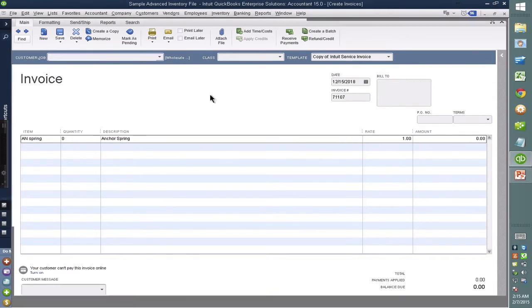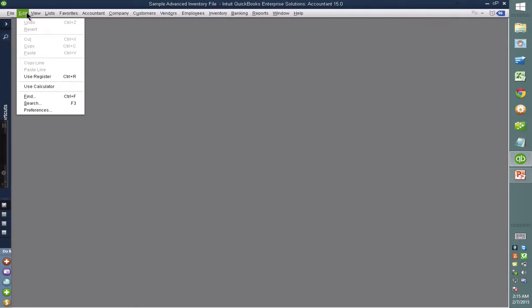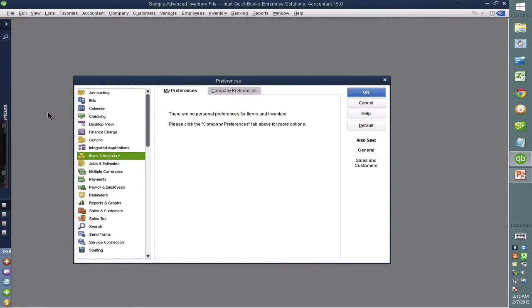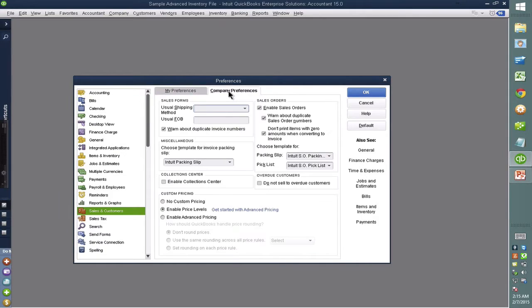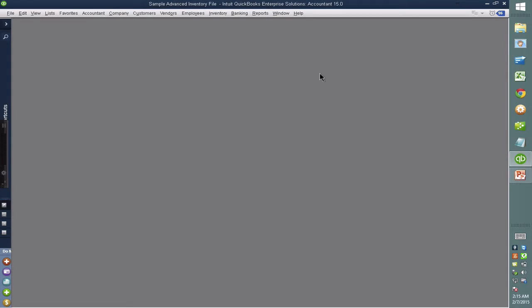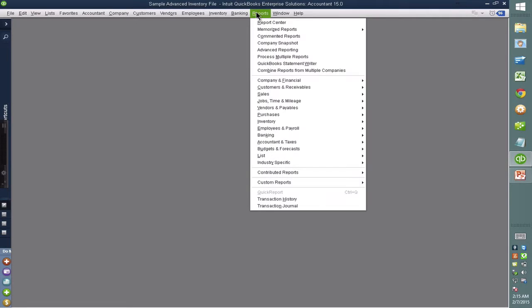It's also going to be in the preferences. So edit preferences. We're going to go into sales and customers. And then here under company preferences, you will have a new option that says overdue customers. Do not sell to overdue customers. We'll hit OK. And just to kind of frame this, let me show you an accounts receivable aging report.